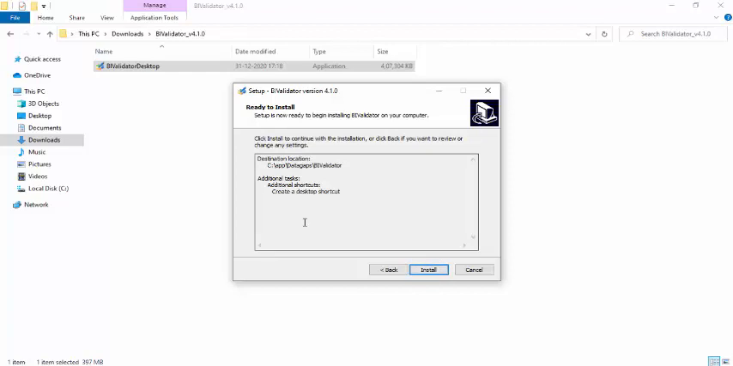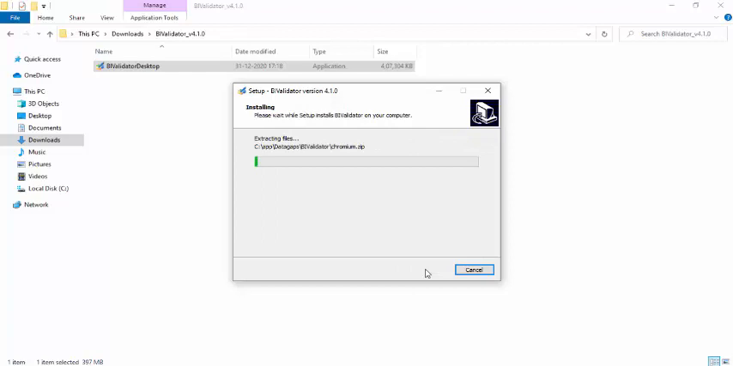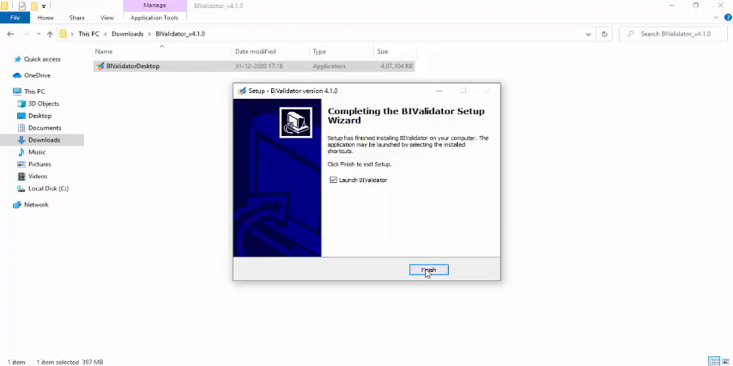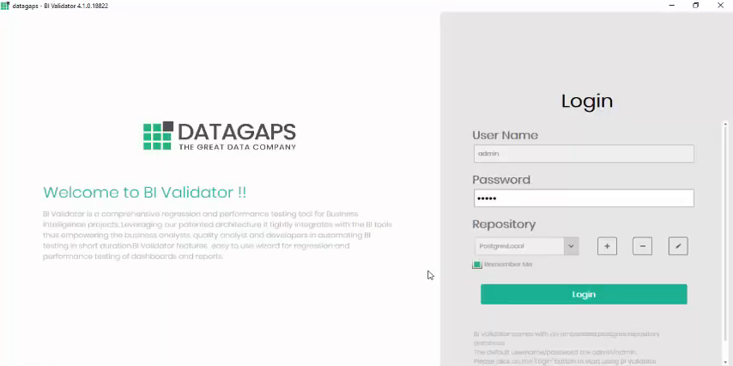In the ready to install step, a destination location and additional task will be shown which you have created before and click Install. The installation process starts. It may take few minutes for you to complete the process. We are done. Click Finish. And you are ready to access.